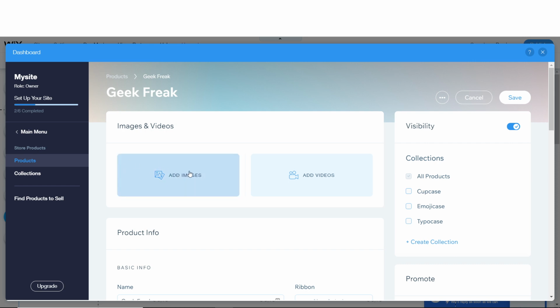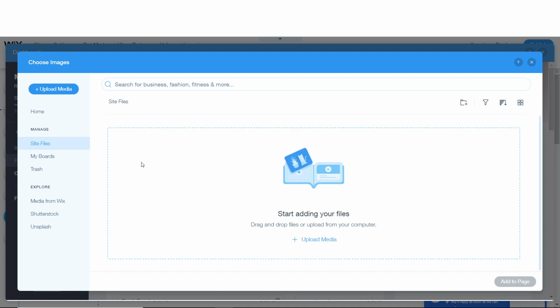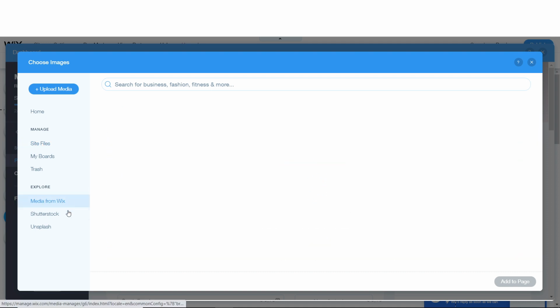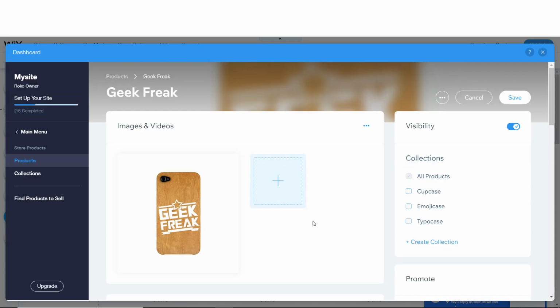You can add an image or even a video by simply clicking on one of the options. You can then go ahead and upload it. So what you can do is upload an image from your PC, or you can use files that are already on Wix, or even on Shutterstock or Unsplash. Once you've uploaded your image, it will look like this.